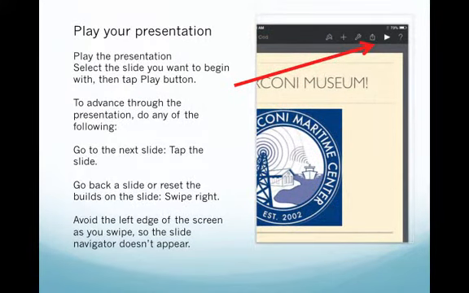Now's the fun time. It's time to play your presentation. Select the slide you want to begin with and then tap on the play button. To advance through the presentation, do any of the following. To go to the next slide, tap the slide. To go back a slide or reset the builds on the slide, swipe right. Avoid swiping to the left of the screen as you swipe so the slide navigator doesn't appear.